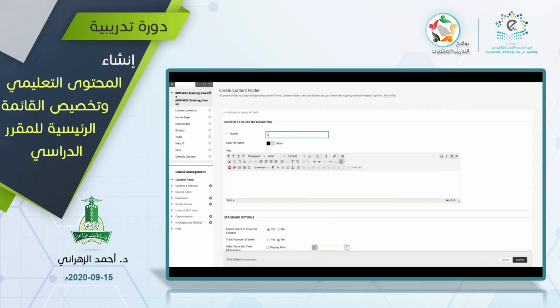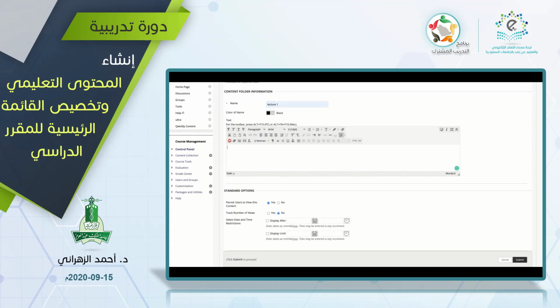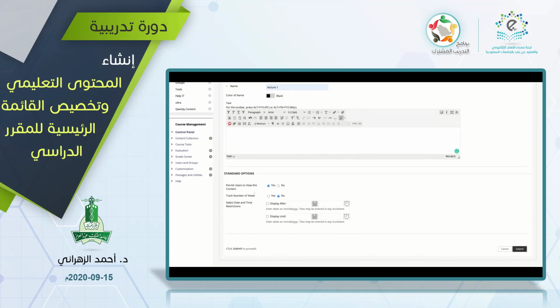So let's say lecture 1. Of course, it's obvious you can change the color. It's up to you. So here you can write the description for your student. What I mean here is, just be clear with your student about what lecture 1 is, or maybe you can write a small description for lecture 1, what you're going to cover in this lecture. Okay, and then the other standard options, it's clear.